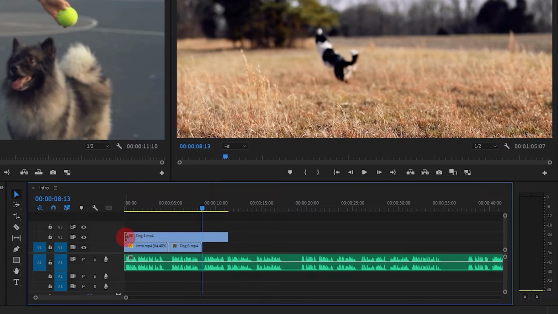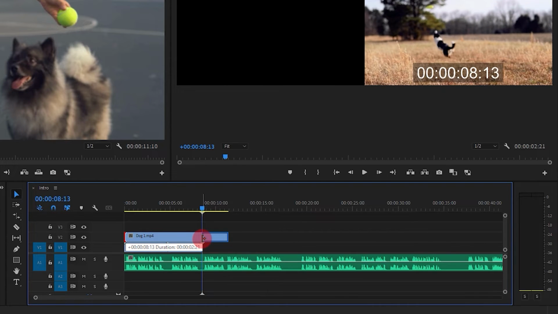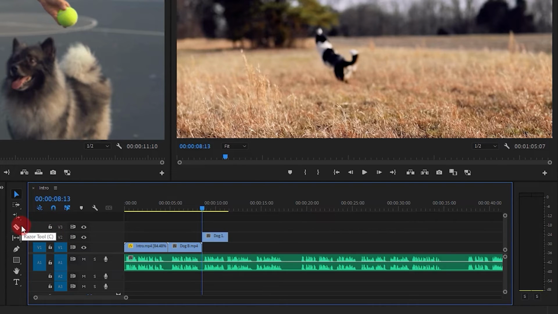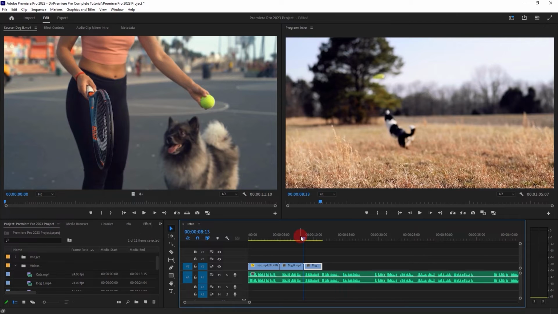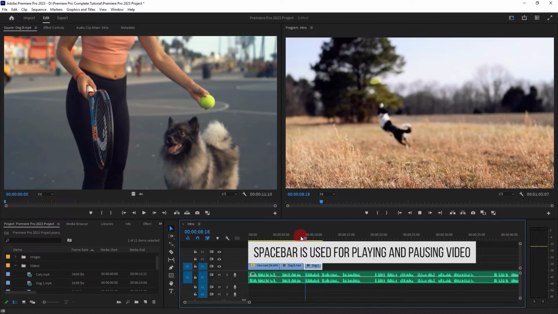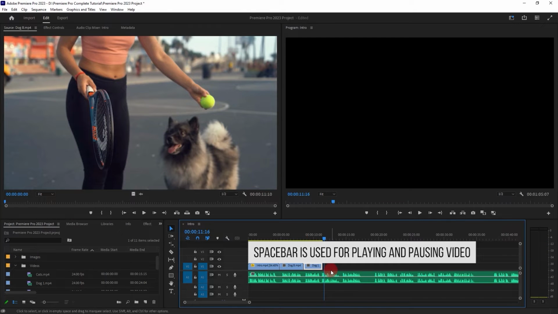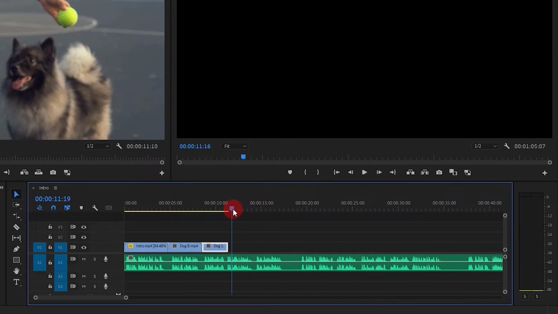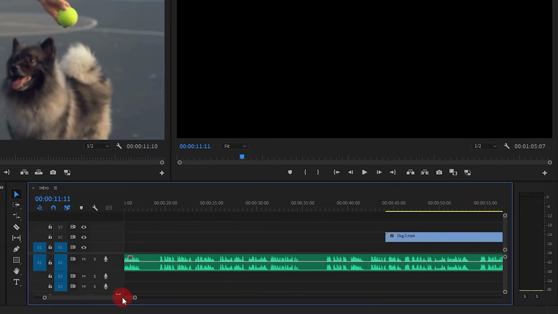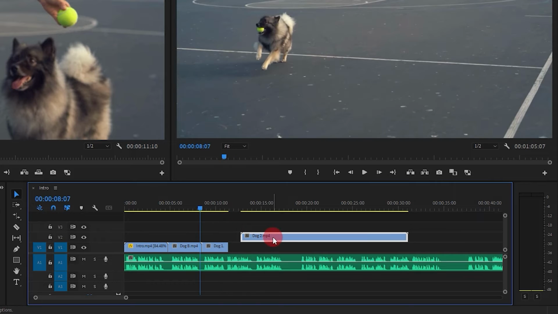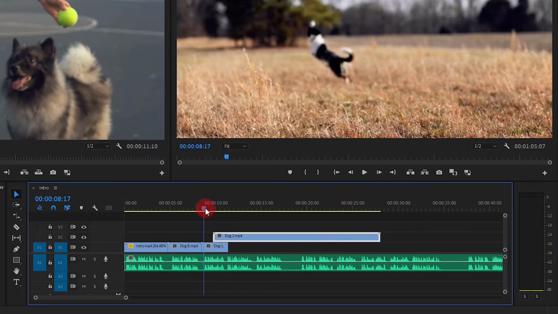Then again, I have two ways. I can do it like this, or I can use my razor tool. Now left click and bring it down like this. Move a little bit back and play the video. They have tons of energy and love to play, whether... from here I want to start the next clip. So again, I can bring it all the way like this. Something like this. Now again, I can bring it like this.